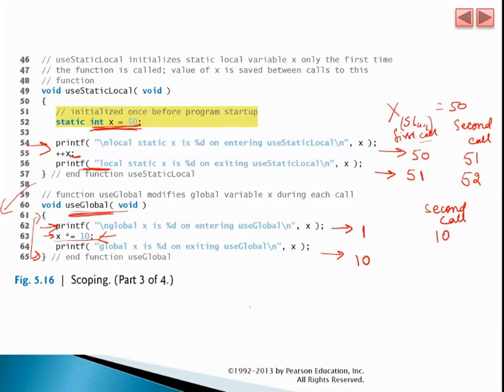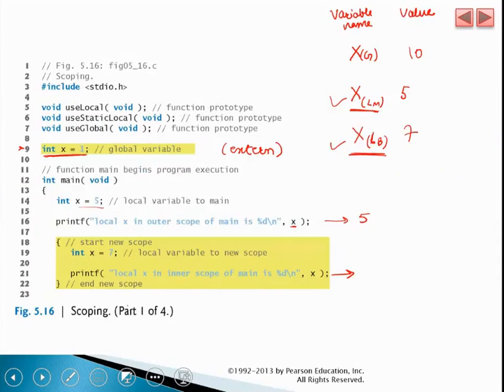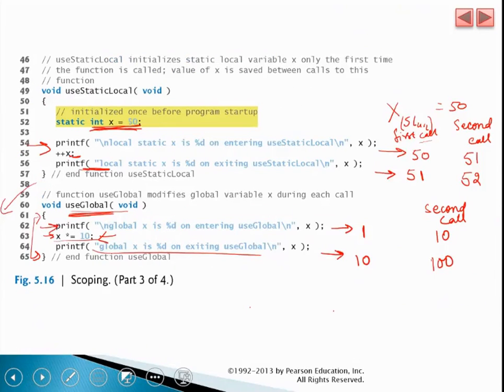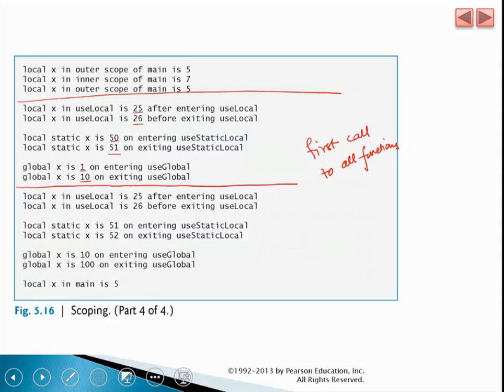And again we will multiply 10 by 10. So this line will print 100, and it will also change the global value here; it becomes 100. After execution of this function for the second time, anybody who uses global x will get the value 100. Now you can see the output.